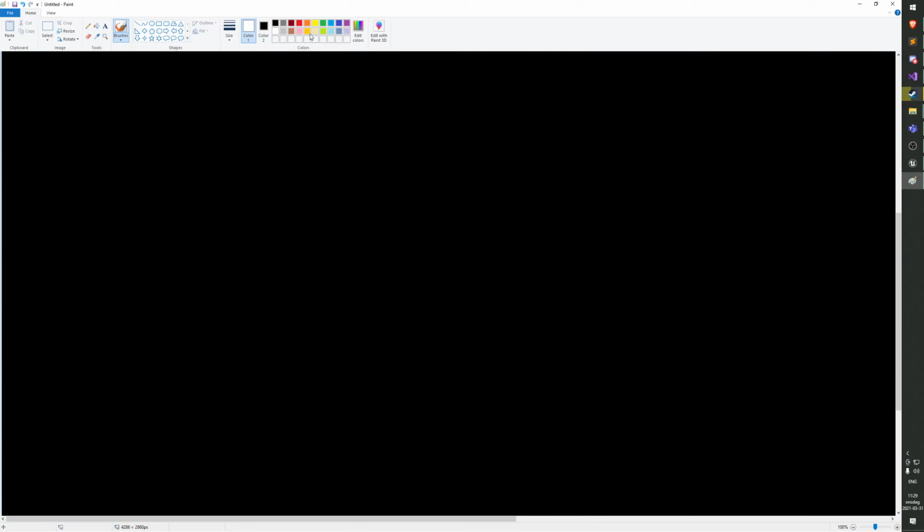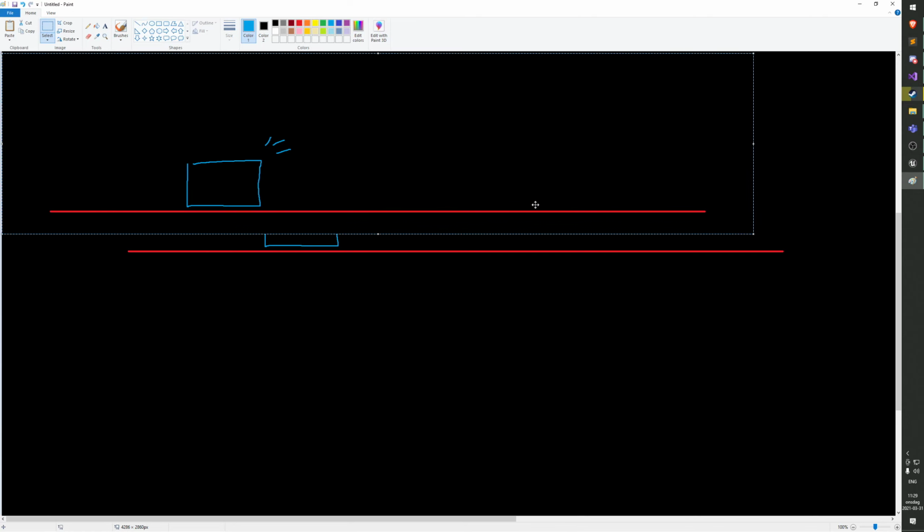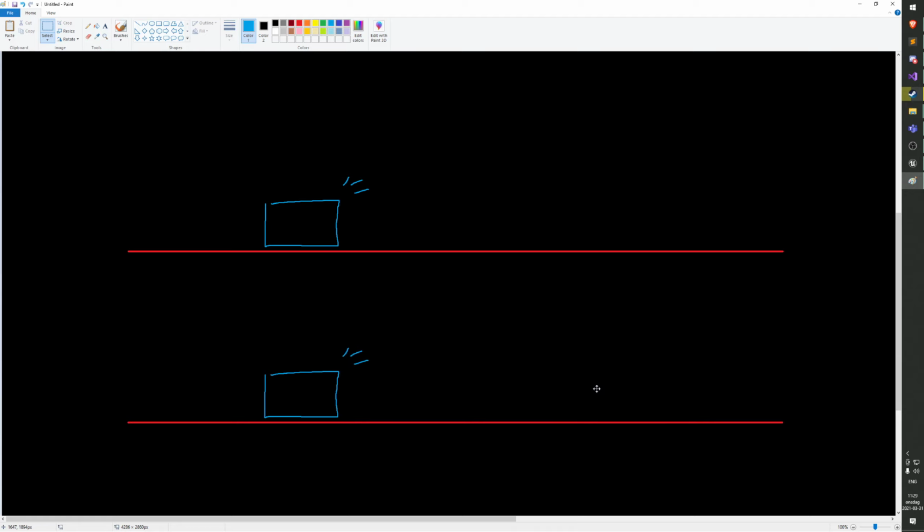Let me just draw this. So here's the ground. And here's our car. I'm just going to draw it as a cube. Here's our car. Copy it. As we're going forward, this car is going slowly. It's going like that, for example, per second.